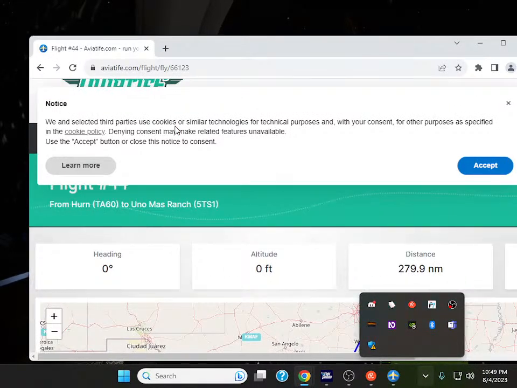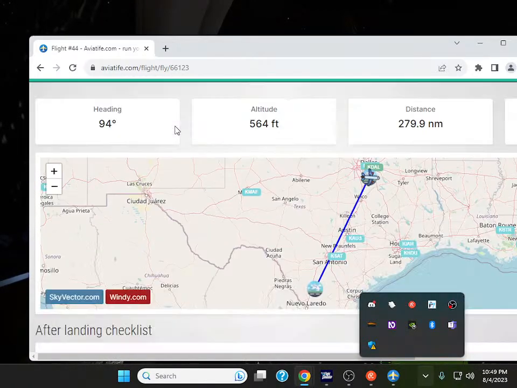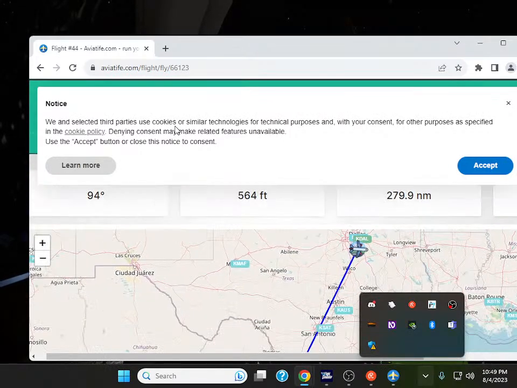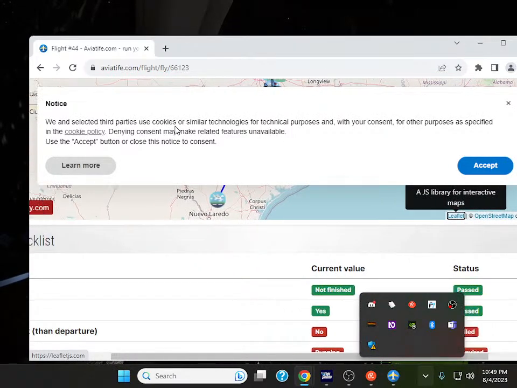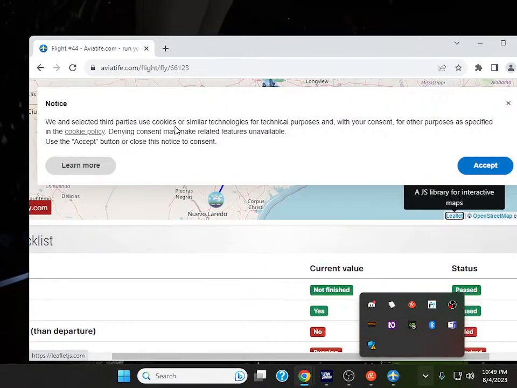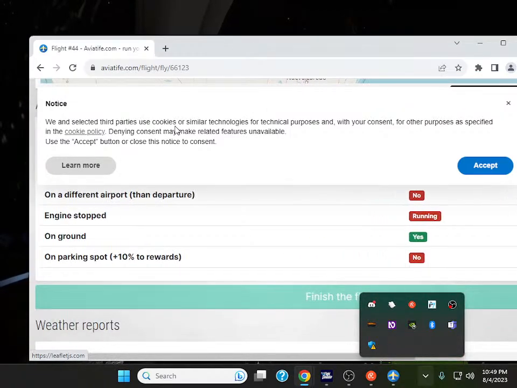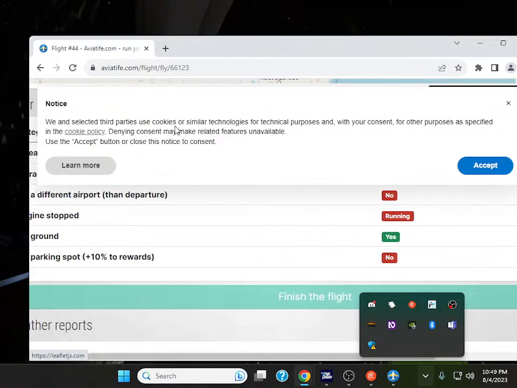Alright, refresh this. Cancel, continue. Flight number 44. SkyVector library. Table with 7 rows. Category: on the different airport. The departure. Status: failed.